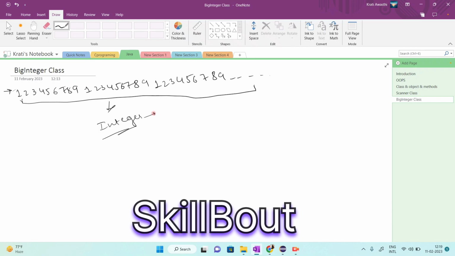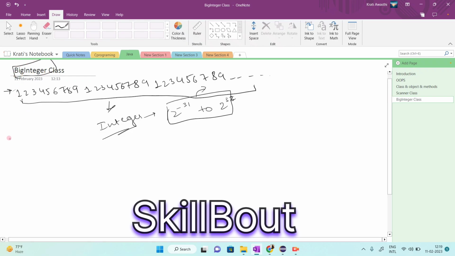So what is the range of integer? It is -2 to the power 31 to 2 to the power 31 minus 1. If I want to give input beyond this range, the Scanner class is not applicable. To overcome this problem, the BigInteger class comes into the frame. So what is the BigInteger class? To take a very large value as input, we use the BigInteger class. Now we will see how to use it.